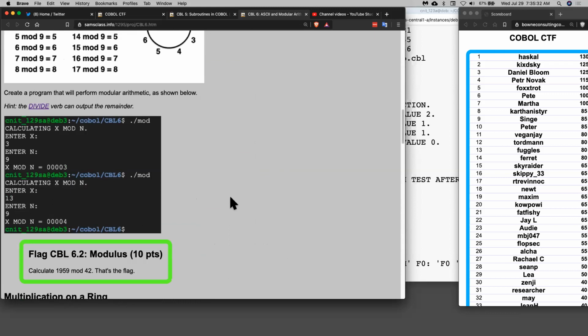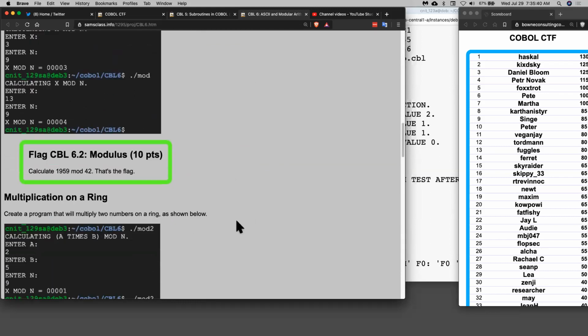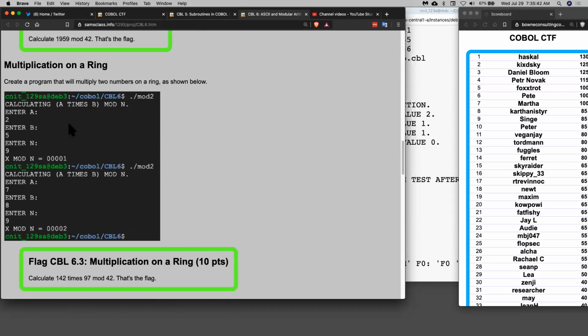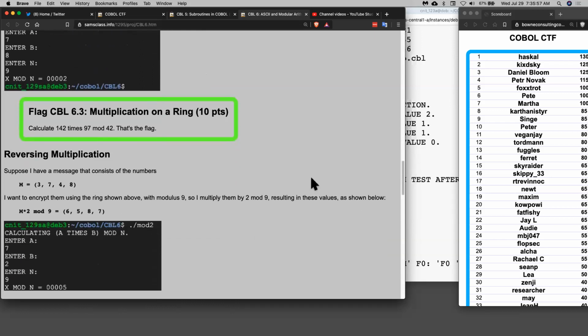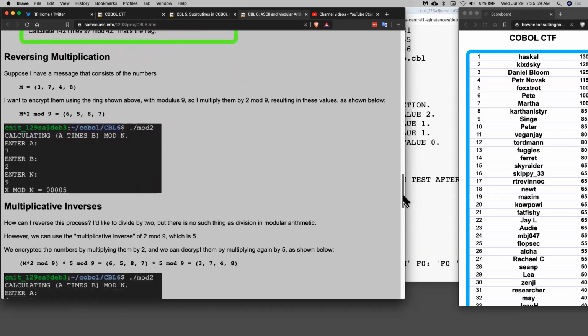So you can now create modular arithmetic, where you can add and subtract numbers and even multiply numbers on a modulus. So you can do multiplication on a ring. 2 times 5 is 10, and modulus 9, that's 1. And so if you can do multiplication on a ring, you might want to do division, but there is no division. This is a problem. And this is a big deal in cryptography, like RSA cryptography, which we're going to get to next.